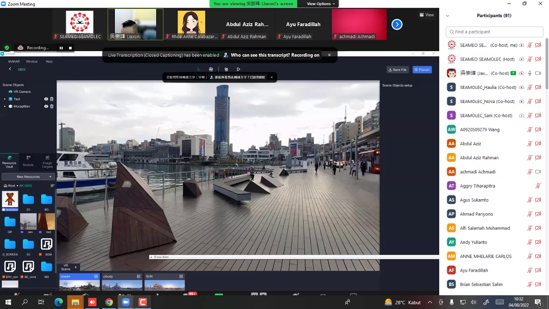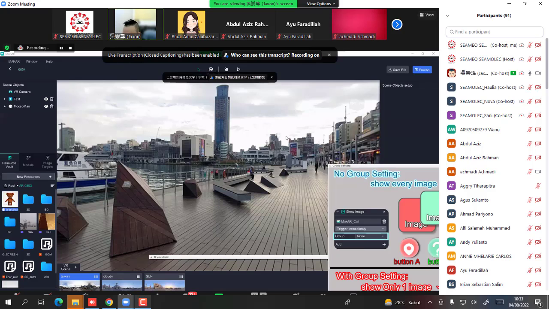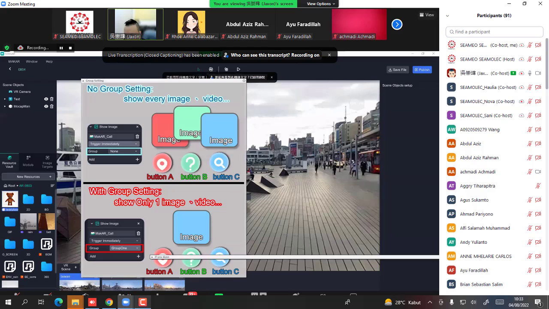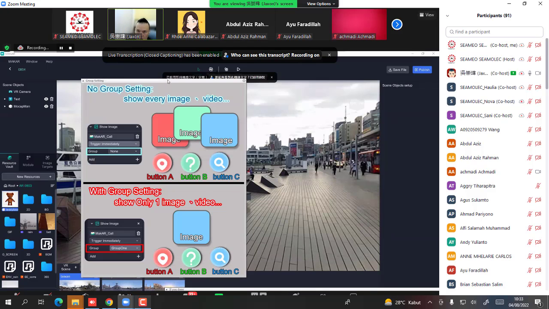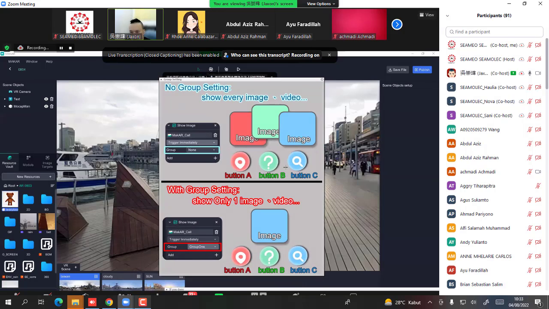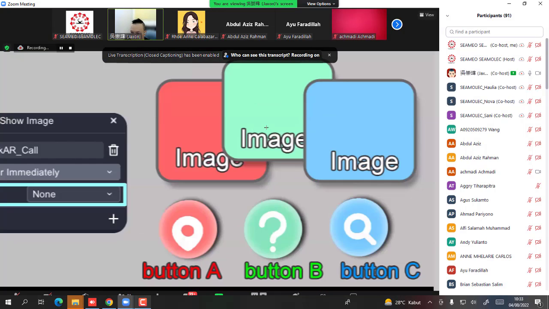talk about the grouping. What is the grouping? As you see, the learning card I will give to you. We have 3 buttons or more, a lot of buttons. When I press button A, it shows the image A or video A or model A, anything. Also, I press the B, the C, also shows the image B or video C, and so on.